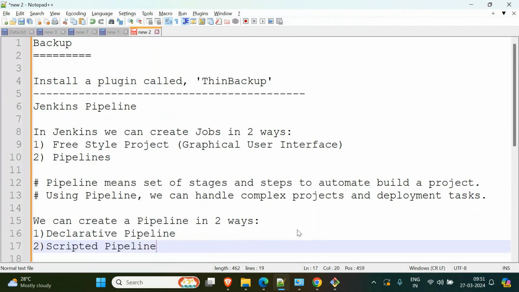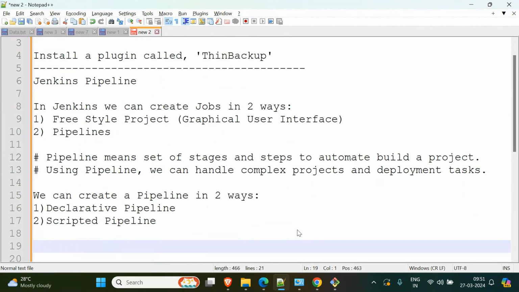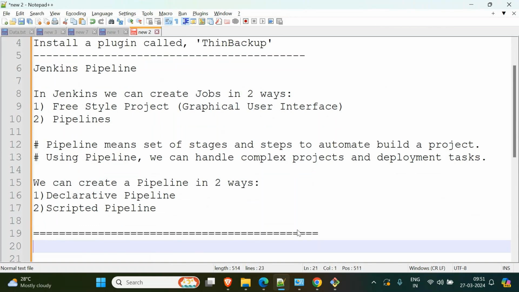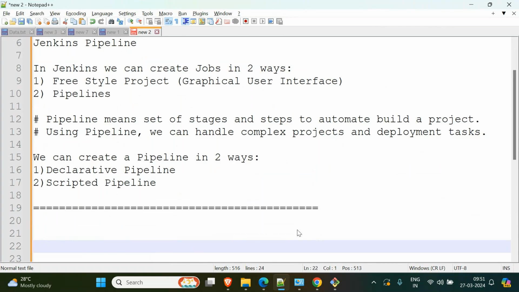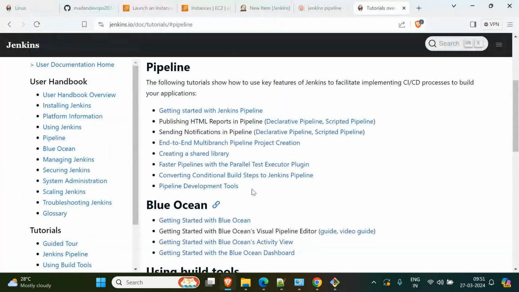When you join a company, they may have already written some pipelines. They may be using declarative pipeline or scripted pipeline. They can be using any of them, but most of them look almost similar with minor changes. So exactly how does a pipeline look and how can we use it? If you go to the website and click on declarative pipeline, I right click and open the new link.